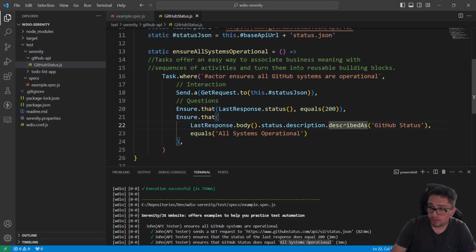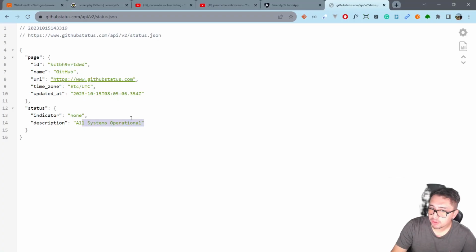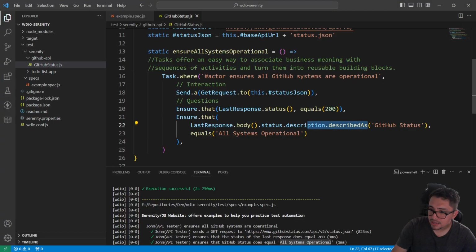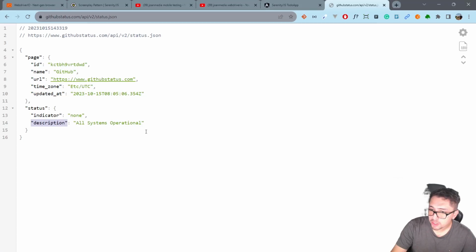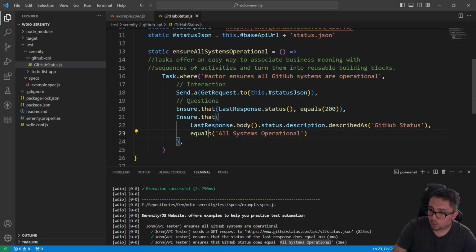The example is providing us with this command, describe as. This is gonna be an alias, and the alias is going to be GitHub status. Just keep that in mind, and I'm gonna show you why this is important when you are seeing the execution in the report. Just hold on, and I'm gonna explain that in a few seconds, okay? Then, when you have this question and you have the value of the response, you can make sure that the value that I grabbed from the status description is equal to all system operational. I want to make sure that both strings are equal.